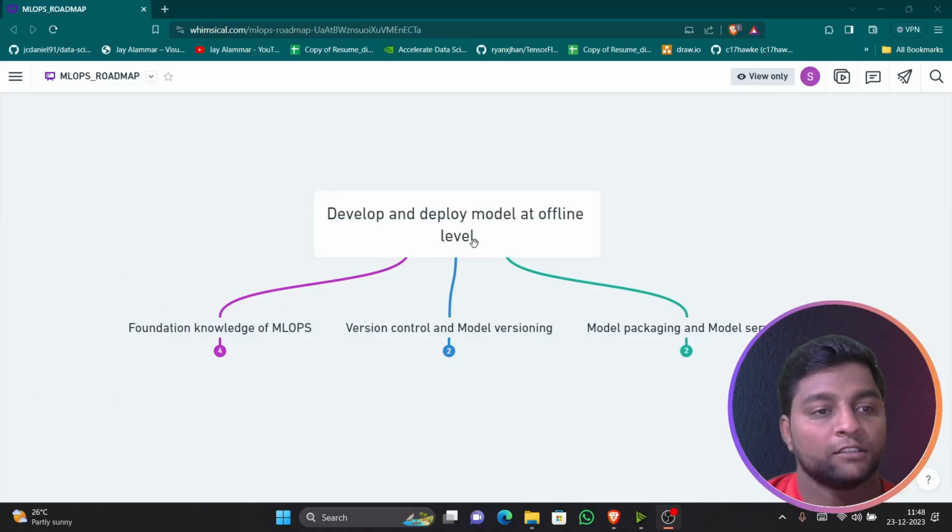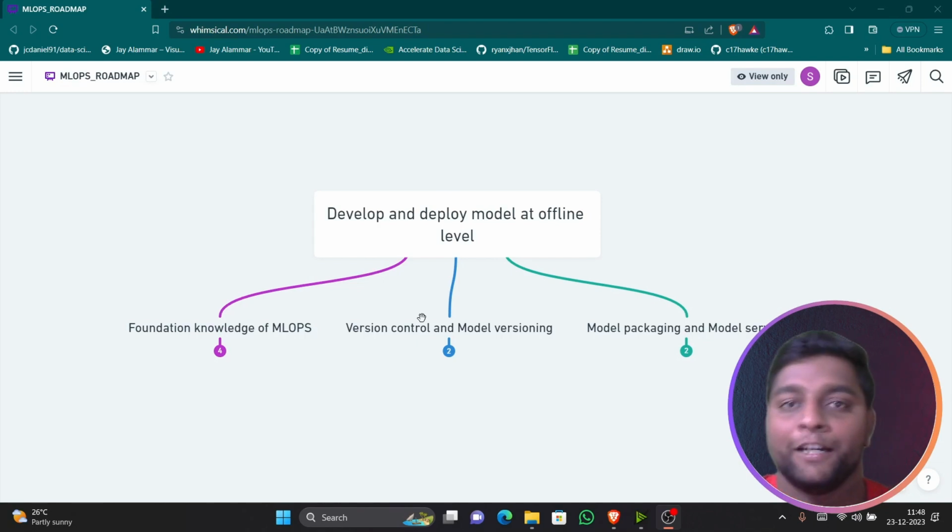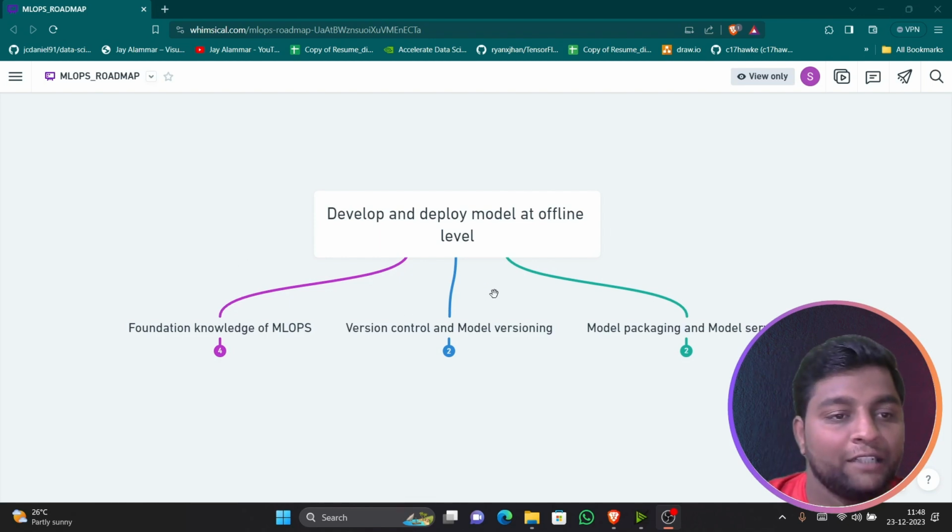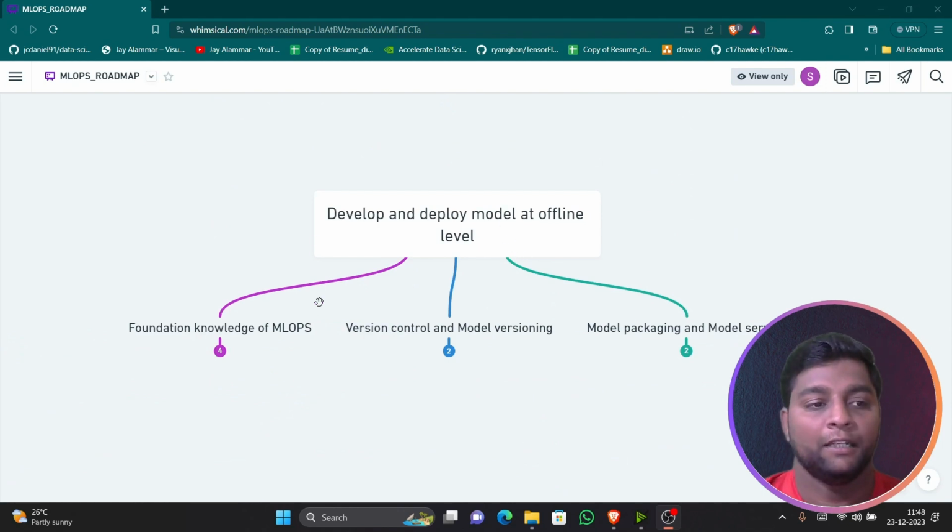So guys, this is the particular MLOps roadmap which I was discussing with you all. So I have divided this particular roadmap into two sections. First one is offline learning and one more is online learning. So first let us discuss about offline learning, then we'll go with online learning.